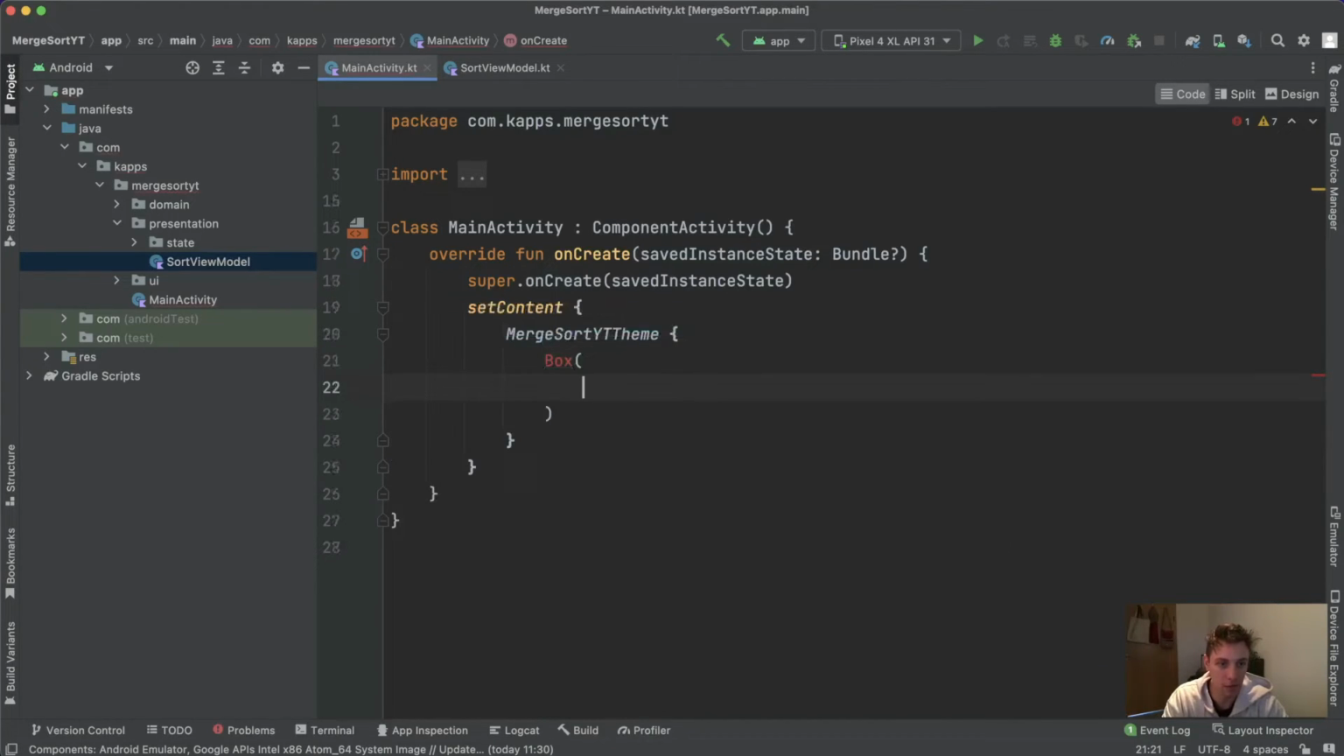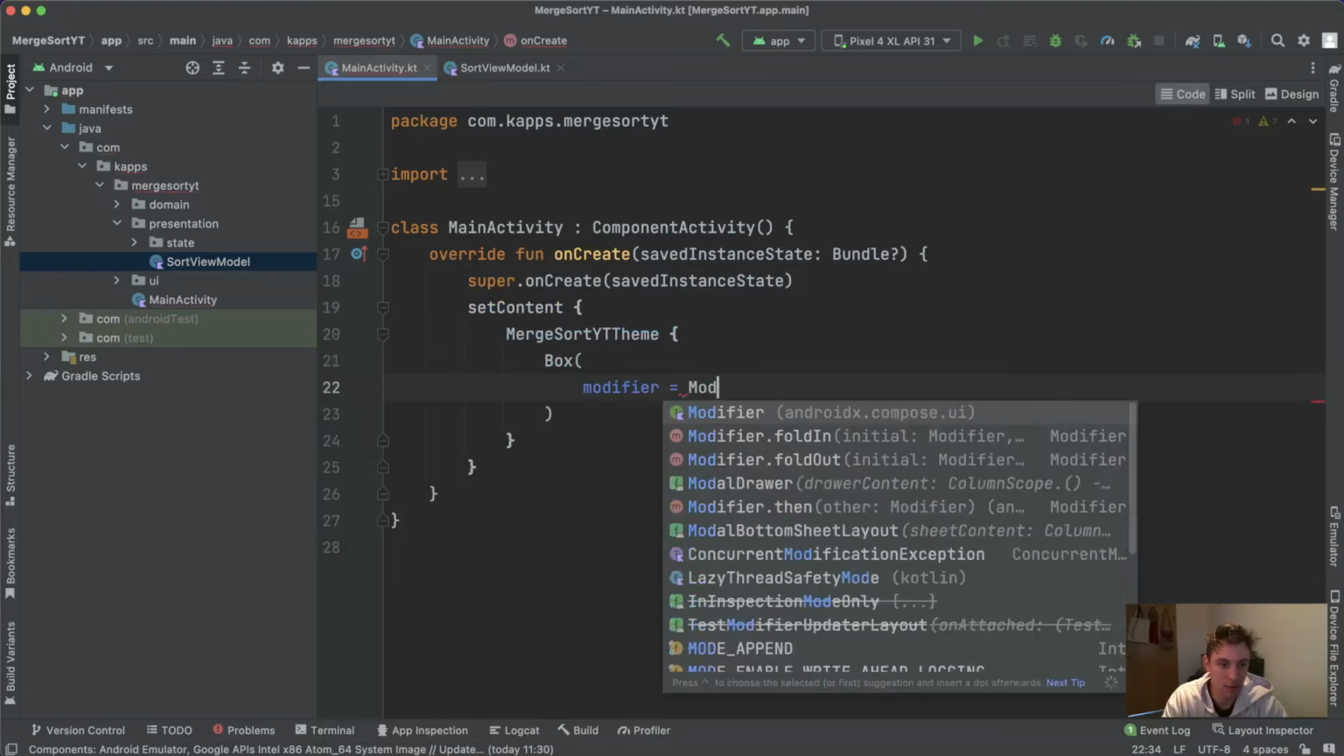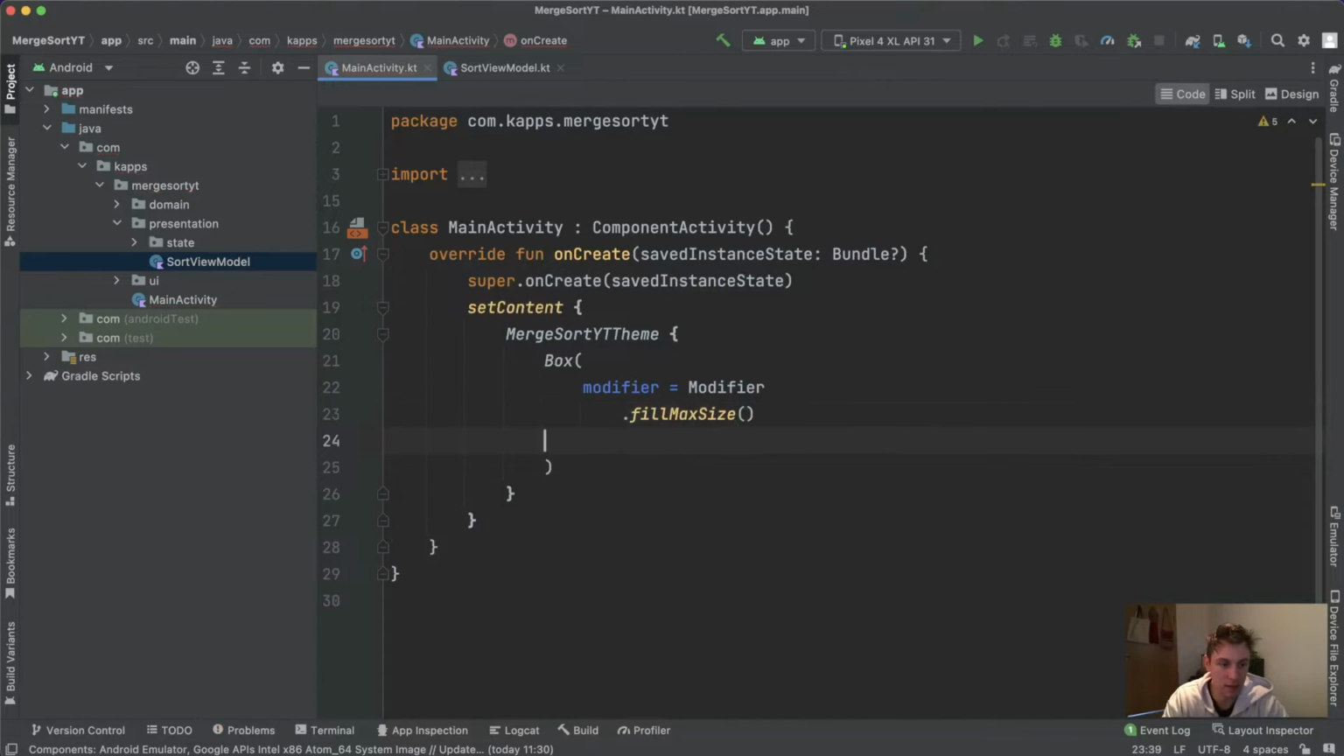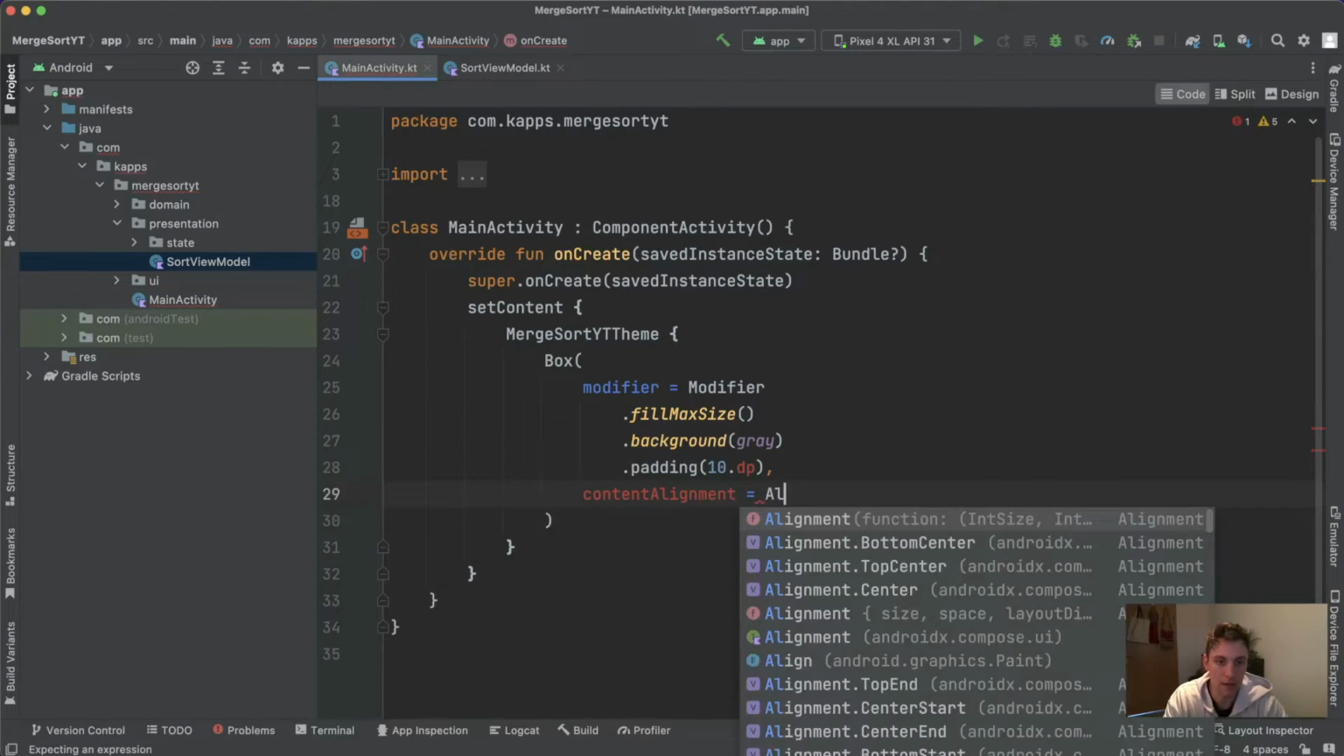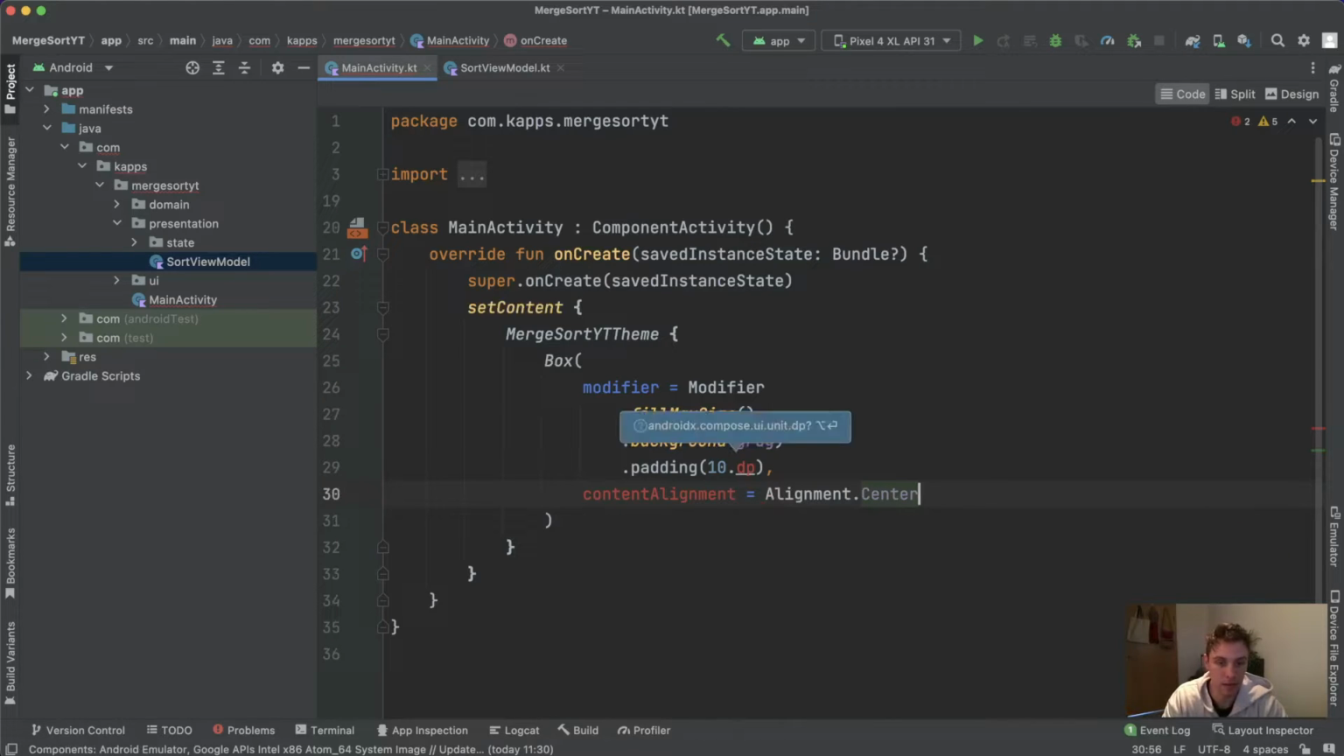We can start with a Box, and this Box will take a modifier which fills the max size, sets the background to gray, and also applies a little padding of 10 dp. This Box will have a content alignment, which we will set to Alignment.Center. Let's import this dp and open the Box scope.